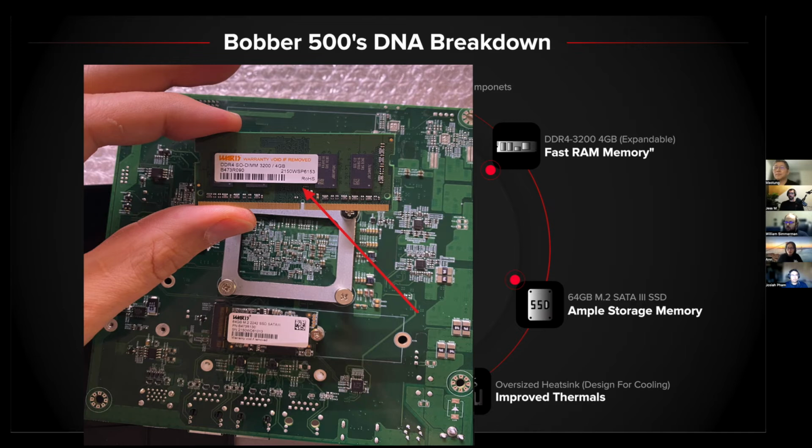So the more RAM you have and the faster the RAM runs, the faster it can transfer data to the processor. And that's rated by its capacity and its frequency. So the Bobber 500 runs 4 gigabytes of DDR4, which is the newest standard of RAM, at 3200 megahertz.